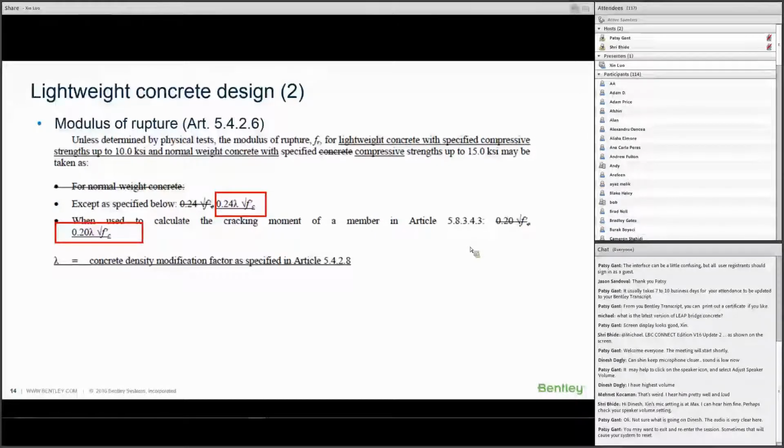Compared to the old code, the changes made to the design aspects are that the lambda factor is added into the related formulas as specified in the old code. So in that case, the lightweight and the normal weight concrete can share the unified formula in the design.